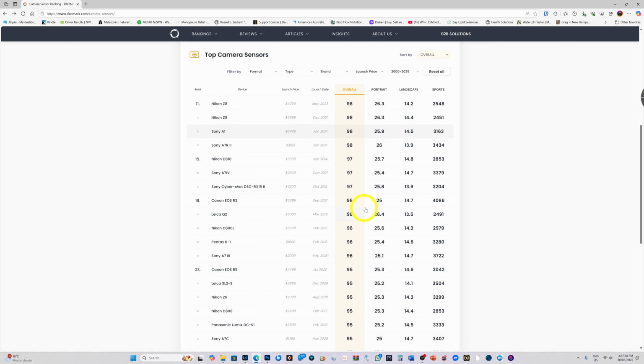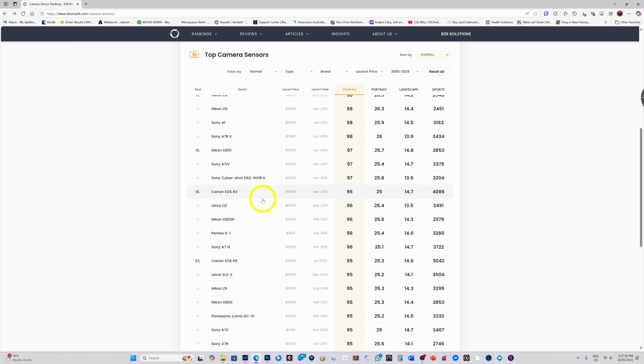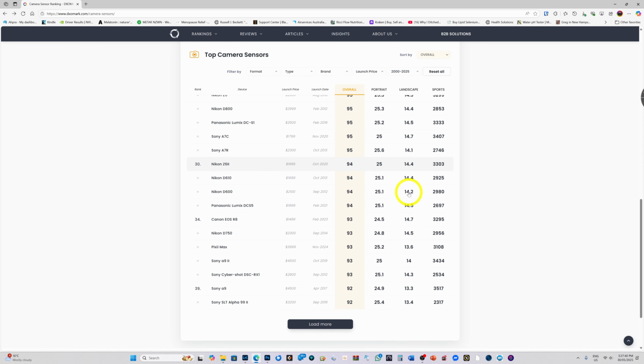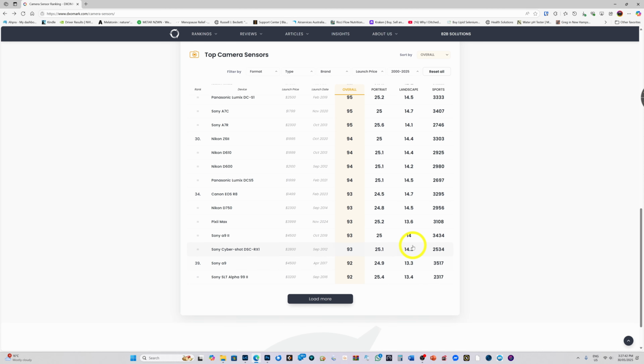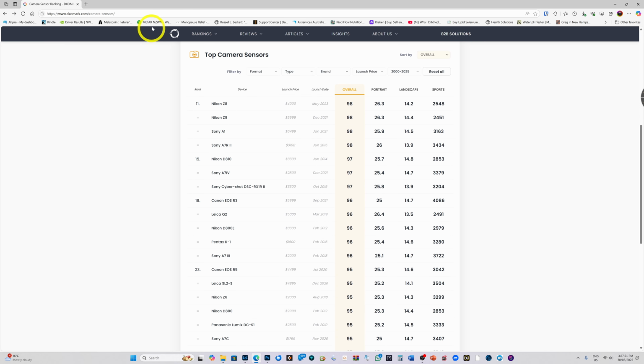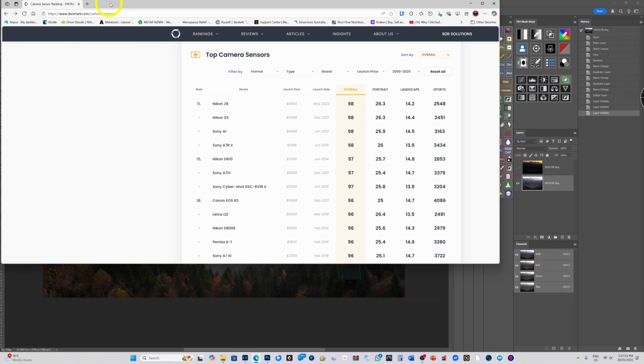You can load more cameras. You can see the R3 14.7. Z6 Nikon 14.3. As a landscape photographer, you really want a sensor that's really pushing the boundaries. The R8, the Canon 14.7. So that gives you a rough idea what your camera sensor is like.